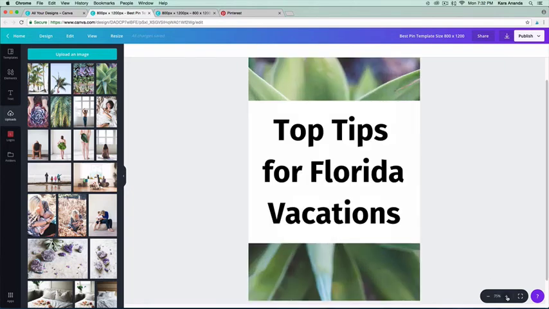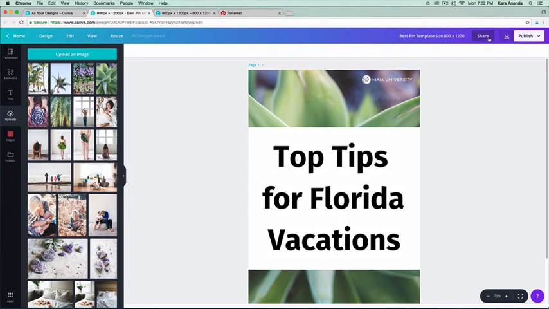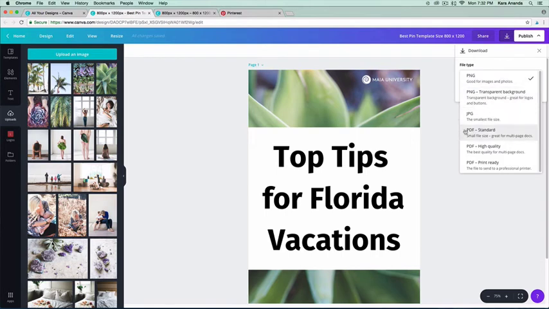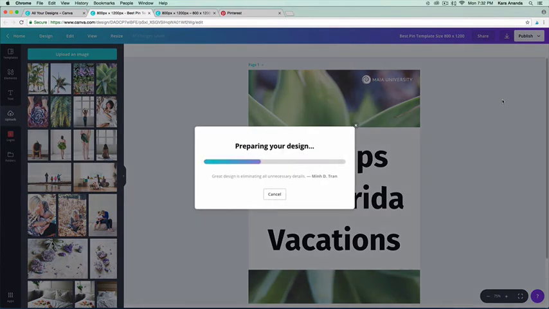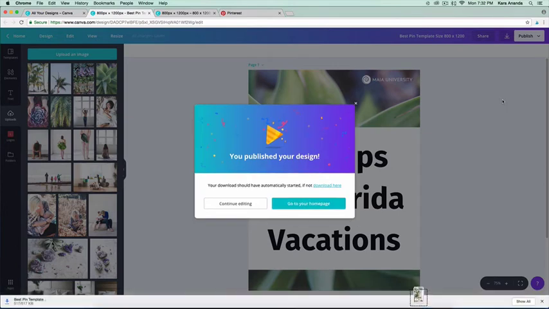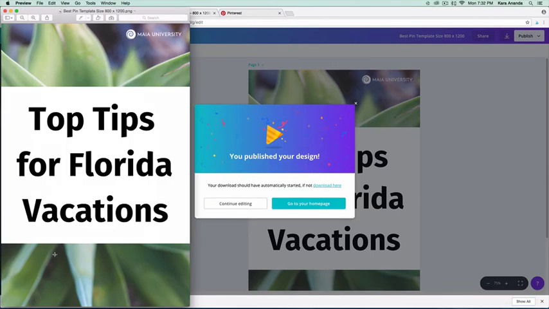So then once you're done, that was super easy, and then you just click down here and download it. You can download it as a PNG, or you can download it as a JPEG, but I recommend PNG, works really good for me for my blog, and then download. And there you go. And it pops right up, and then you can add that to your blog post, and then it's a wonderful pinnable image.